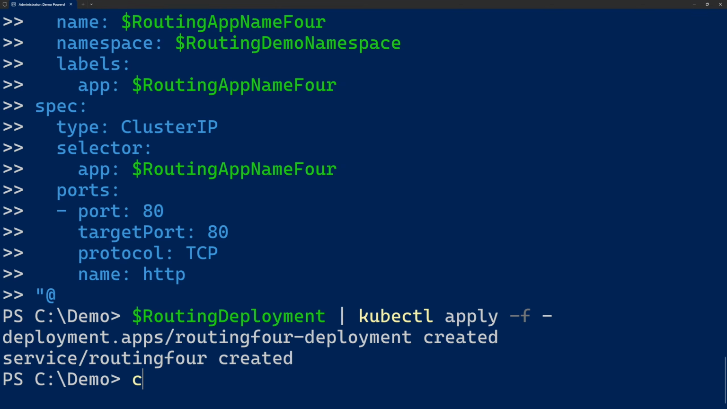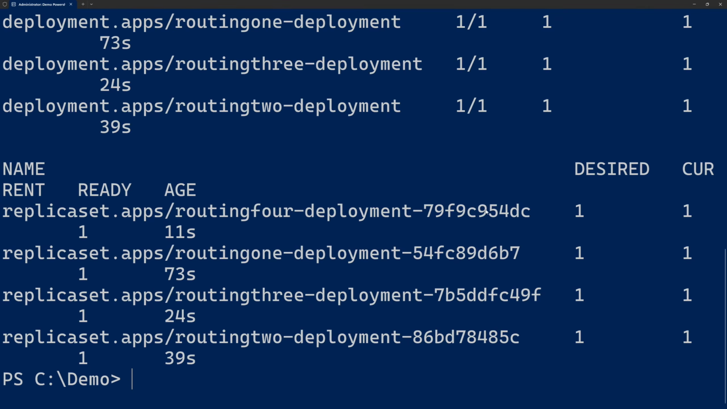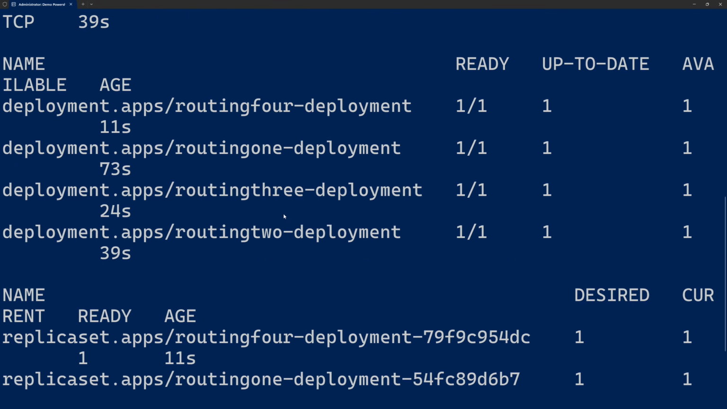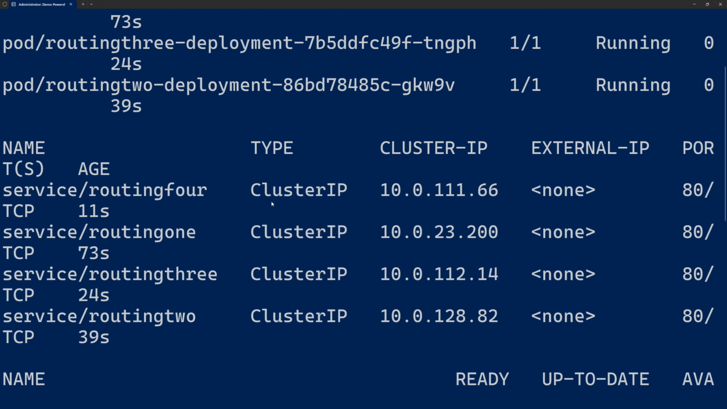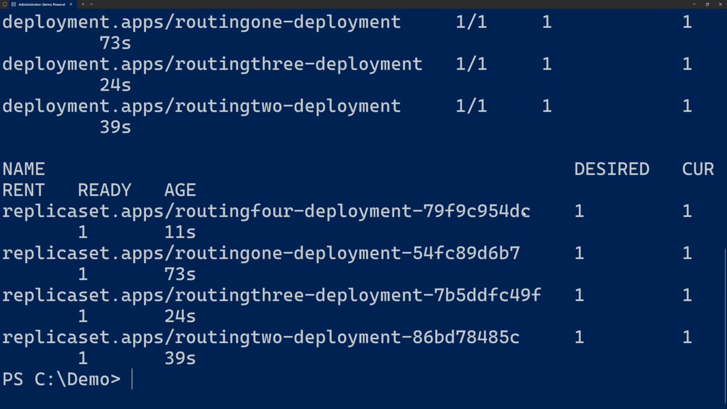Now let's wait a couple seconds to give all the pods and the services time to start. Let's clean up the terminal and let's do a kubectl get all in this namespace. Here we can see we have our replica sets, we have our deployments, our services, and up here we have our pods. So all 4 are running, so everything works as expected.